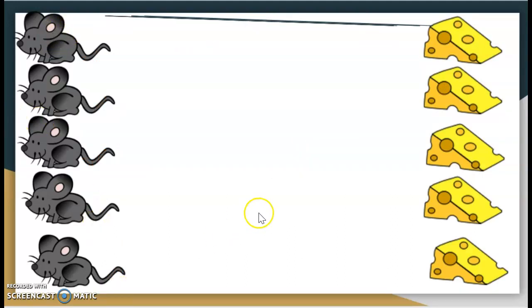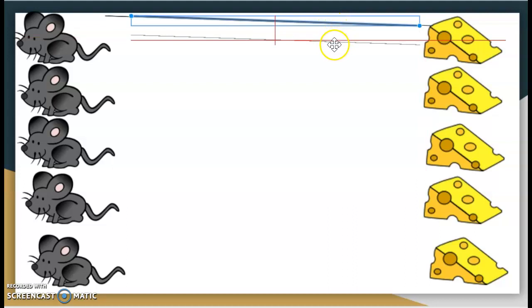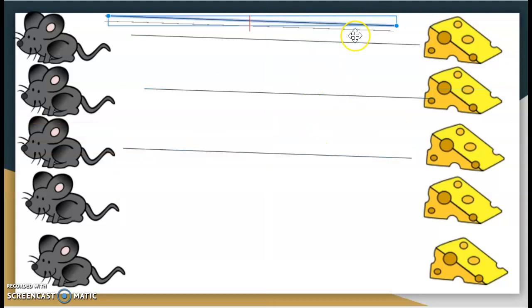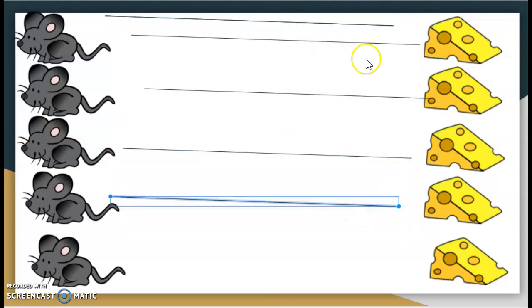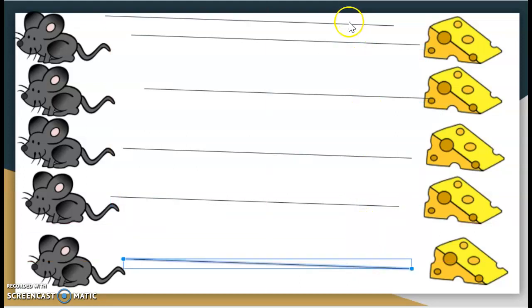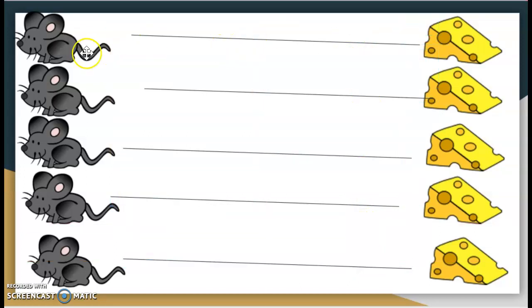So here I have mice and I have cheese. Remember, in the first slide I showed you how we first match them up. We draw a line from each mouse to a piece of cheese to make sure that each mouse has a piece of cheese. And sure enough, I was able to draw a line from each mouse to a piece of cheese.